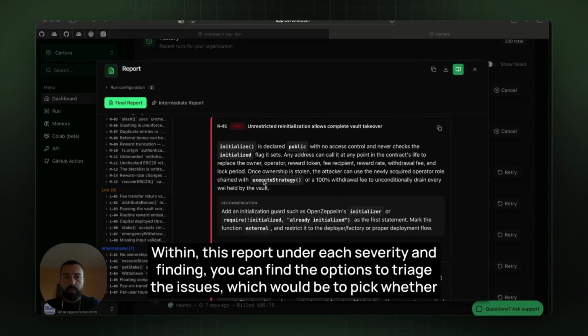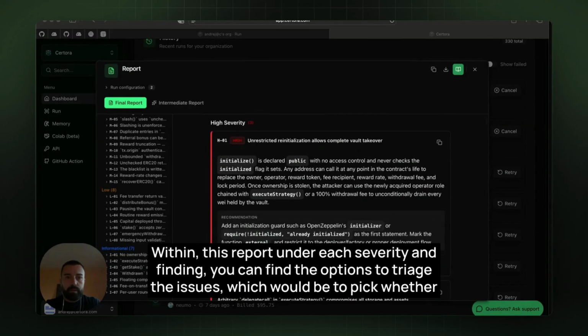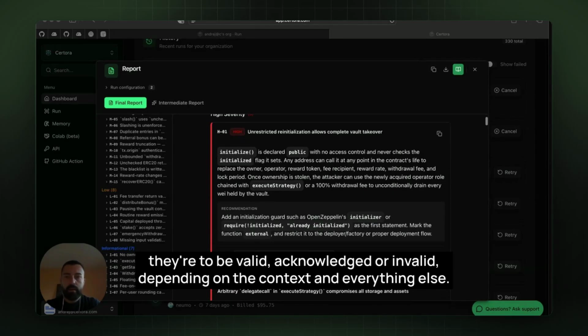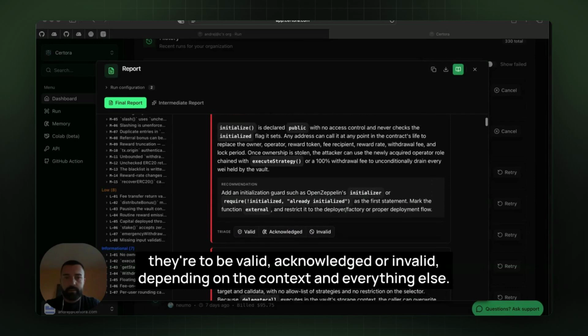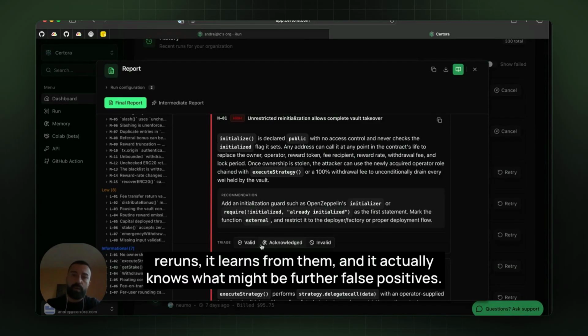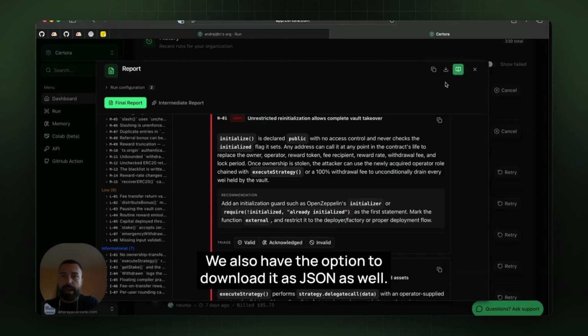Within this report, under each severity and finding, you can find the options to triage the issues, which would be to pick whether they need to be valid, acknowledged, or invalid, depending on the context and everything else. This isn't just important for the sake of report generation, but it's also important to give the AI auditor further context so that in future reruns, it learns from them and it actually knows what might be false positives. We also have the option to download it as JSON as well.